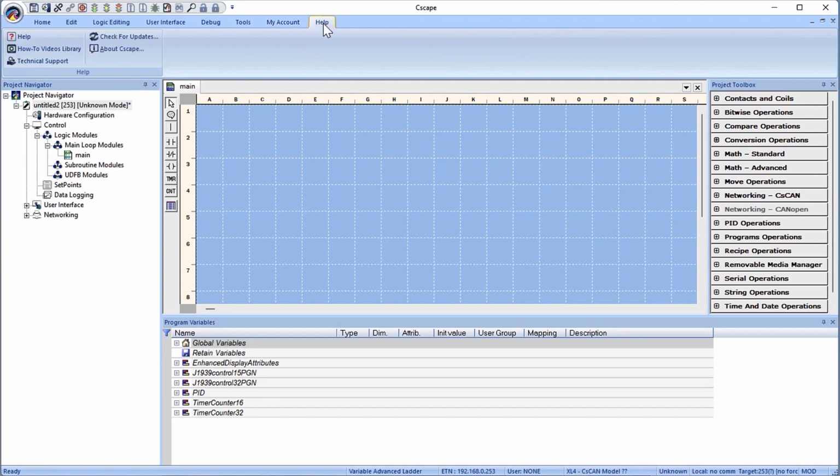Finally, we have the Help tab, where you can access all kinds of information to help you when using Cscape 10. This option is online based. However, if you're not currently online, there will be a local copy of the help information on your computer for you to access. You can also check for updates for Cscape, as well as access our how-to video library and contact information for Horner tech support worldwide. So this is our ribbon toolbar for Cscape 10.